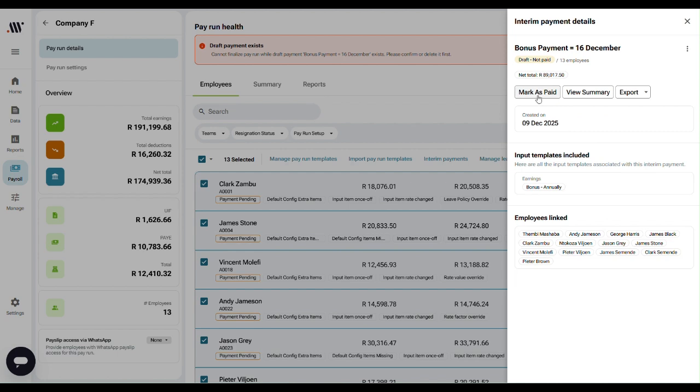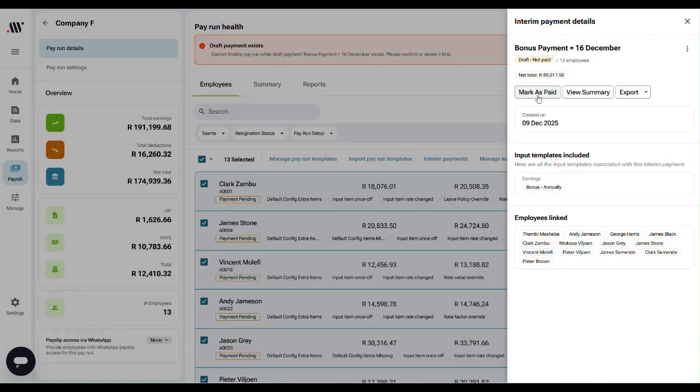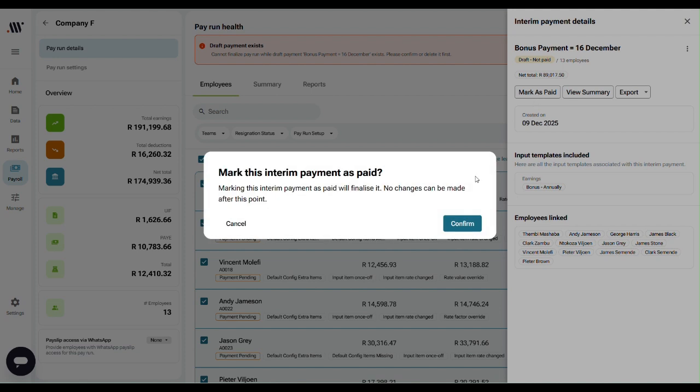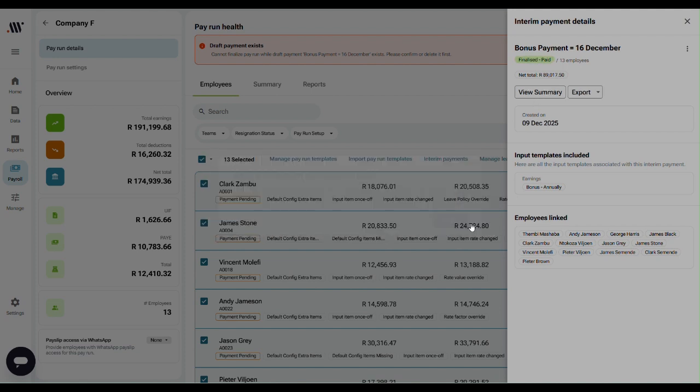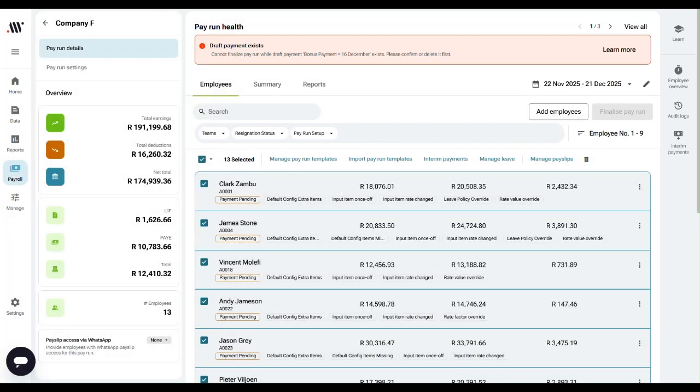Please note that marking an interim pay run as paid will lock the payment. You will not be able to remove this pay run or adjust the payments in this pay run. Any changes will be corrections in the remaining pay run. Once you're certain, you can click on Mark as Paid and click on Confirm. You will see the payment pending tag will change and the pay run health check has disappeared upon refreshing your browser.